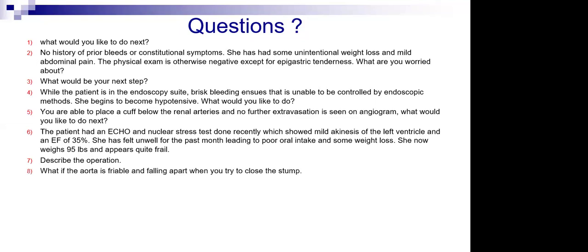Let's see what the next question is. What if the aorta is friable and falling apart when you try to close the stump? Then you've got to have reinforcing tissues.